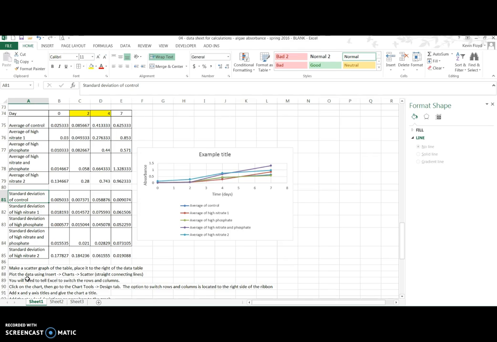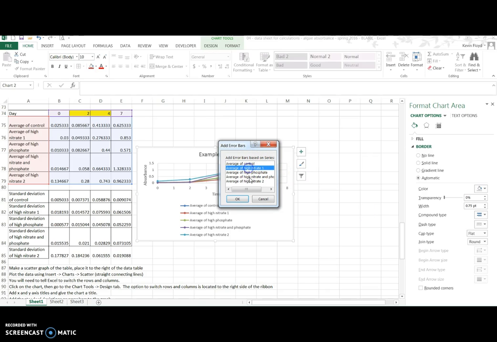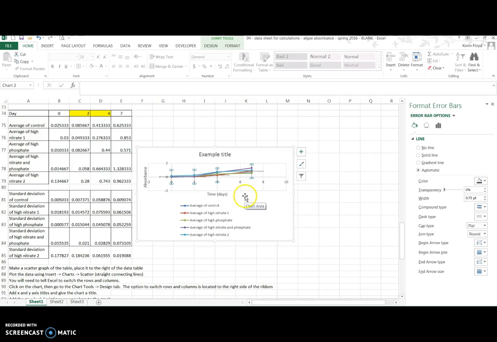Okay, I've expanded the screen so we can see everything that's happening as we add the error bars. So we would just repeat the step for each of the 5 lines. So we want to add error bars. Again, more options. It's going to ask what series. Now we're on to high nitrate number 1. Click OK. Come over to error bar options.